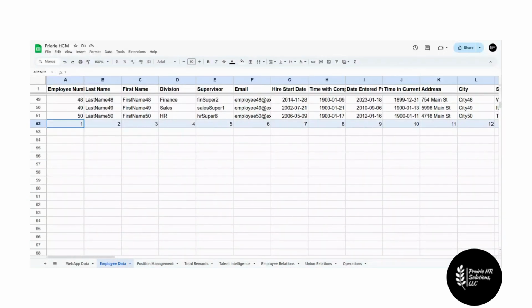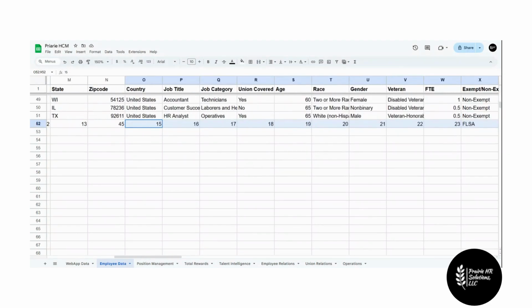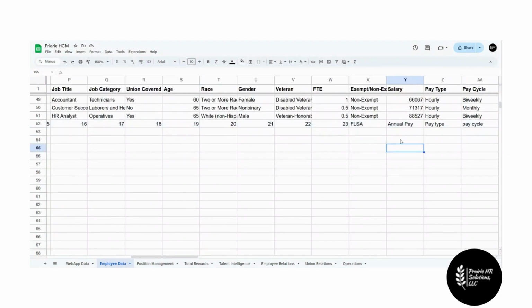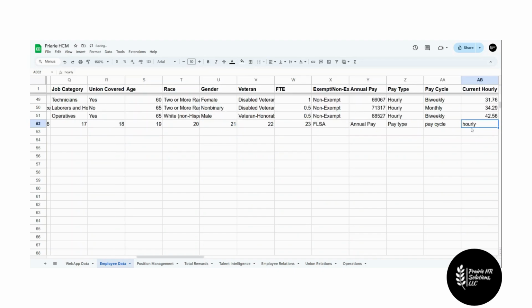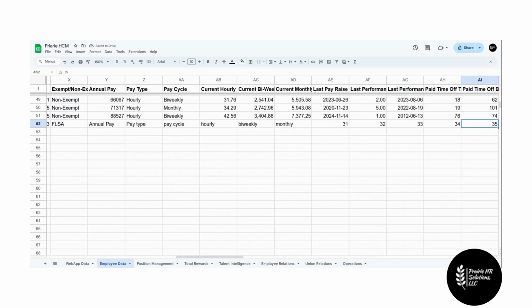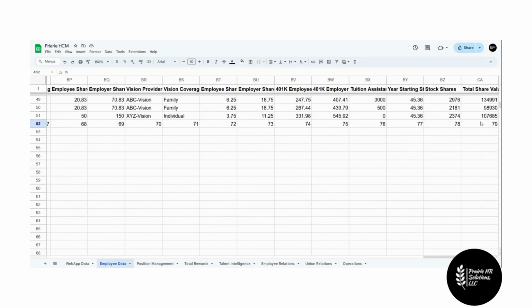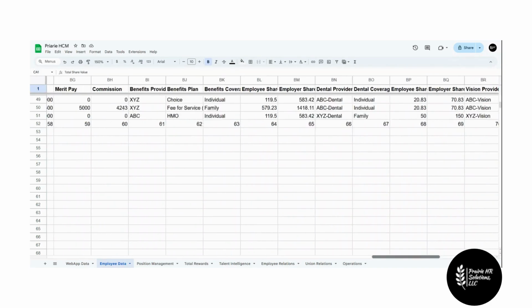Now we can go and ensure that everything is aligned. Let's scroll over here and see. Annual pay is salary, probably just change this to annual pay. And then our pay type is here, pay cycle. Yep. Hourly, bi-weekly, monthly, and then it should continue on. Then we scroll all the way over here, and 79 is our last total share value. Okay, good. So everything is aligned.